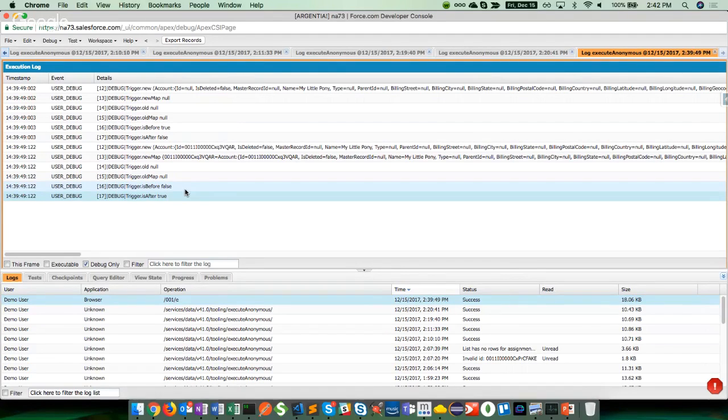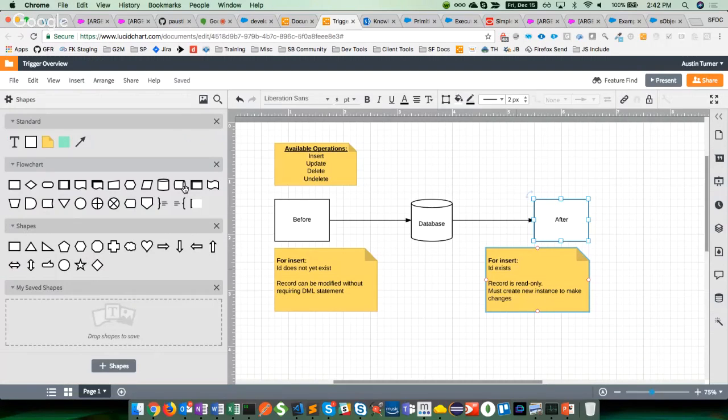So let's go through and change the name on our account in the UI.